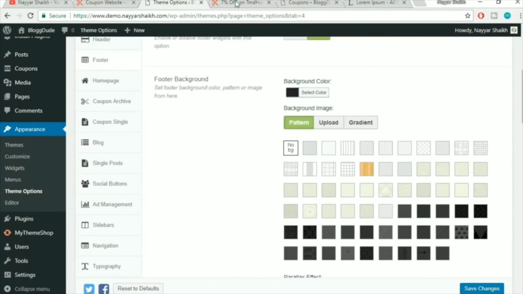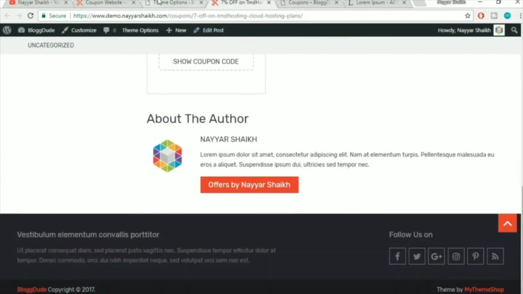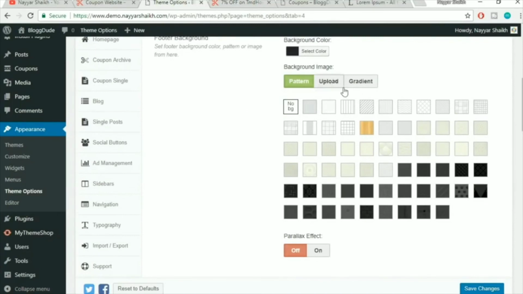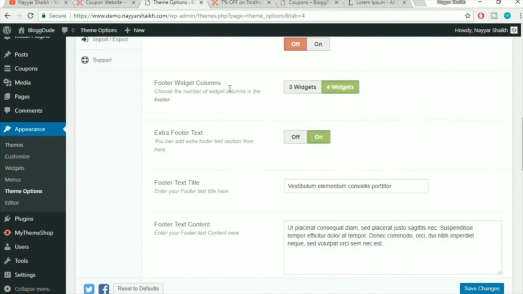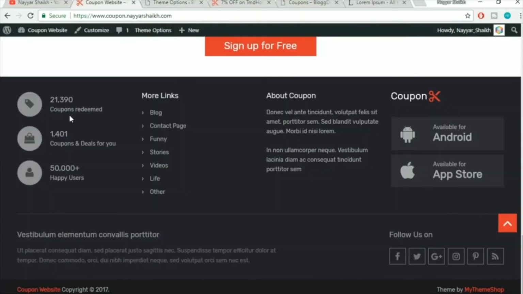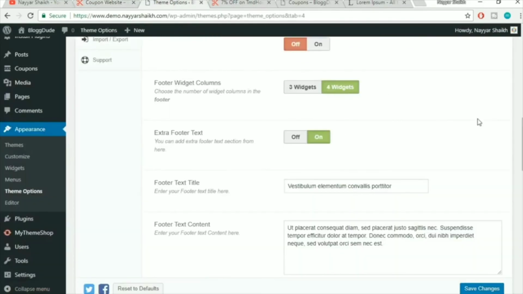Footer background color. This is the default background color. Again, if you want to change this, you can change it. If you can have gradient, you can have all these thing patterns and so on. You can select how many columns you want in the footer widget, 3 or 4. Here in the demo website, we have 1, 2, 3, 4 columns. So I'll select 4 from here.